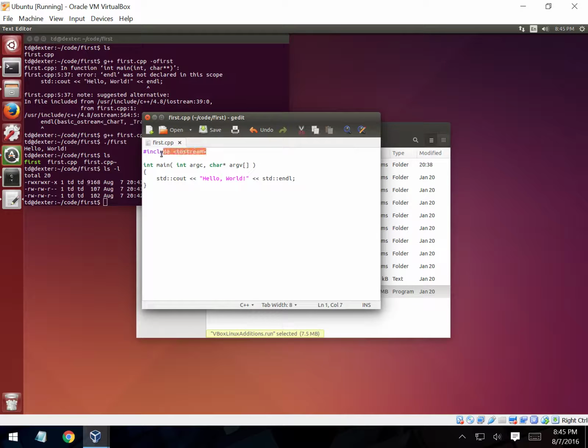So, the first line of code here is pound include iostream. And what this is doing is telling the compiler that I'm going to use some functions that are in the iostream area. Oh, I know what iostream is. Yeah, you don't have to know this yet. Okay.